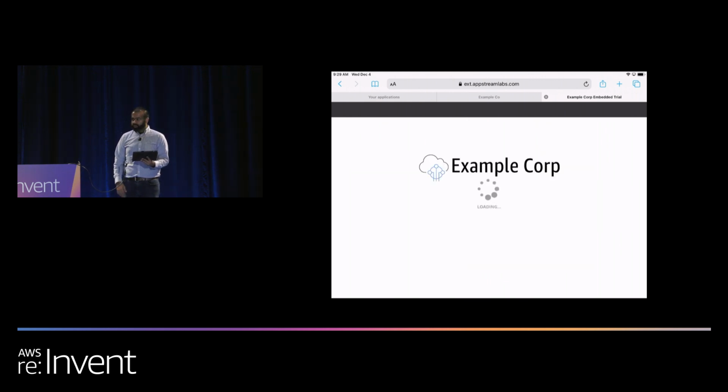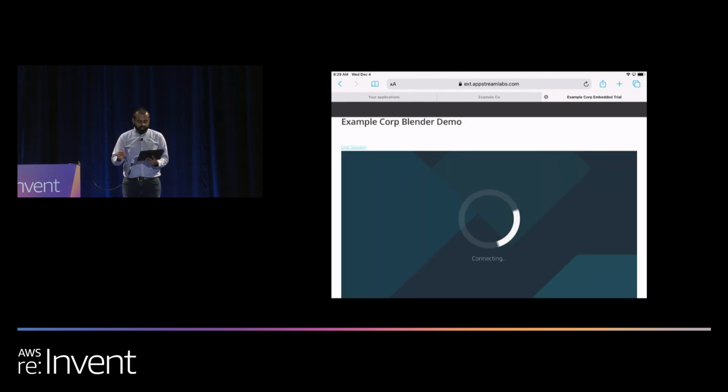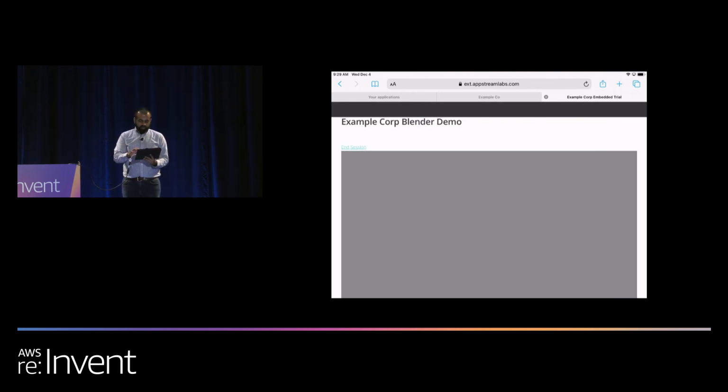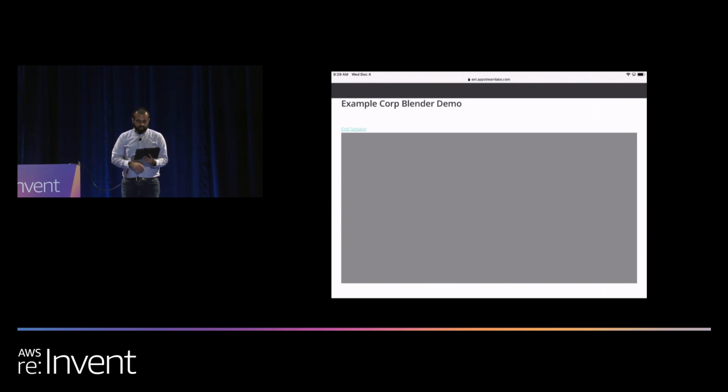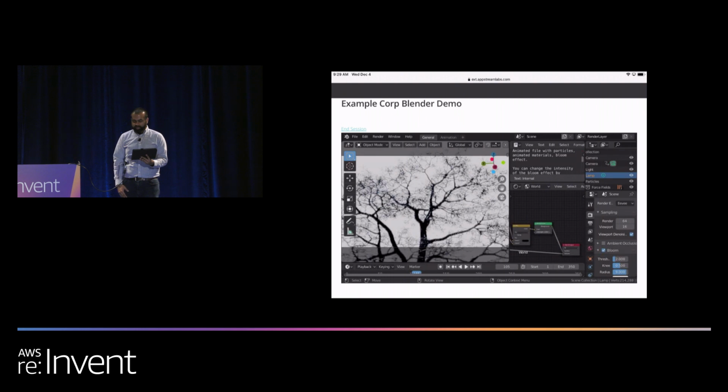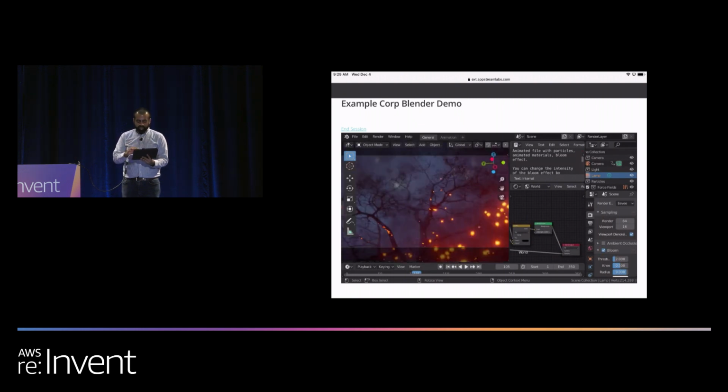In the background, it's calling API Gateway to Lambda to generate a pre-signed URL for me, and then it's redirecting me into AppStream. And if you notice, now I'm still within my web portal. The AppStream toolbar is gone because the administrator has decided, hey, this user really doesn't need it. And now I have Blender sitting here.